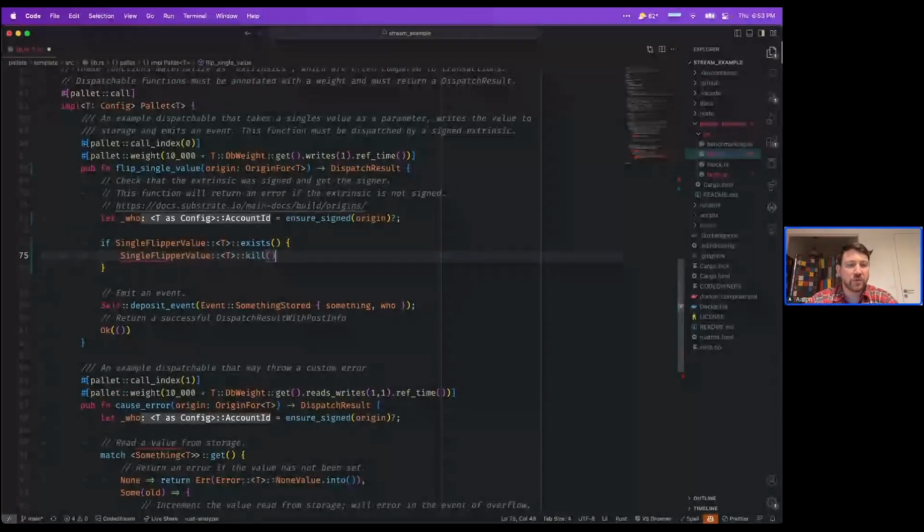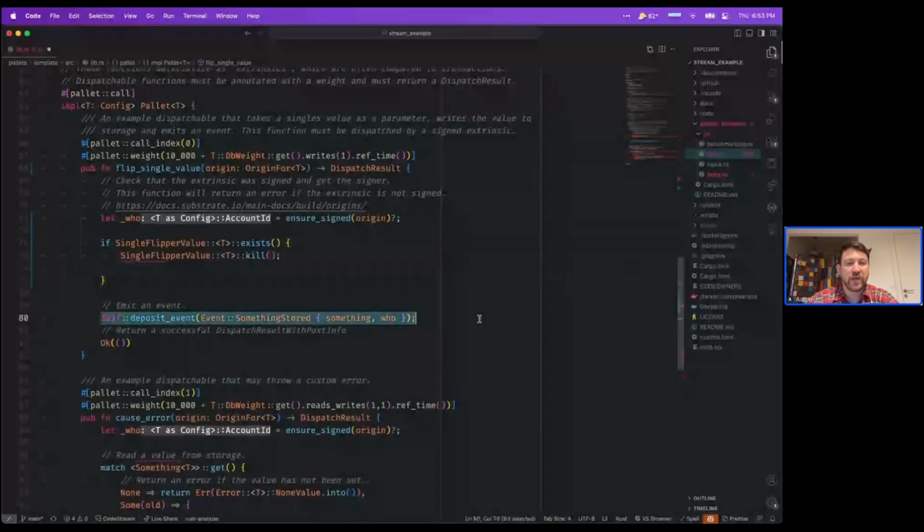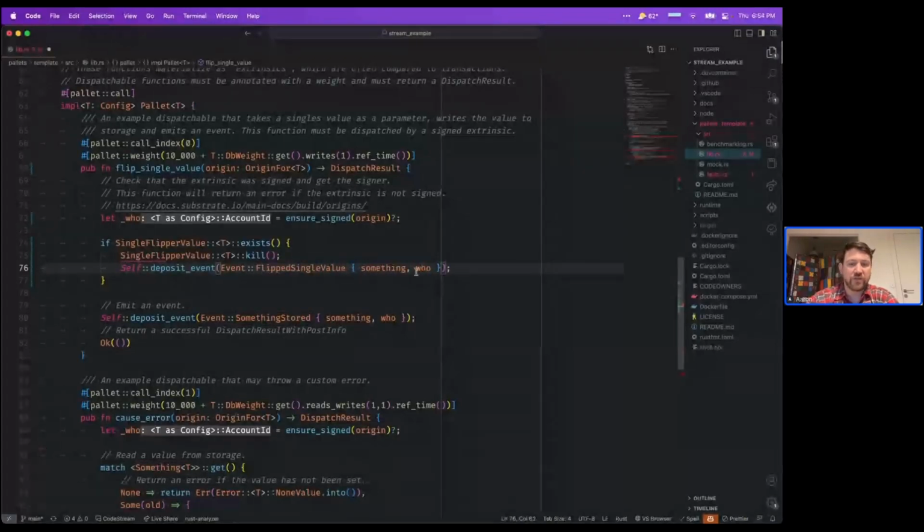Okay, so I spelled that correct. Single flipper value, yeah. So we're going to kill it. We're going to delete that entry, and then we are going to deposit an event. Our event is going to be flipped single value. And remember to say that our current state is going to be false.